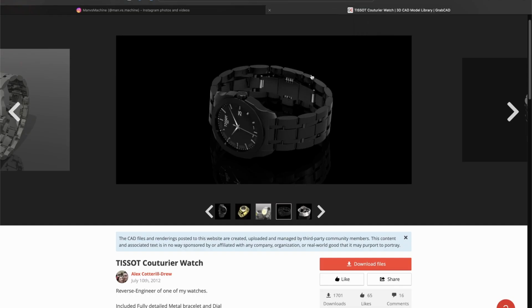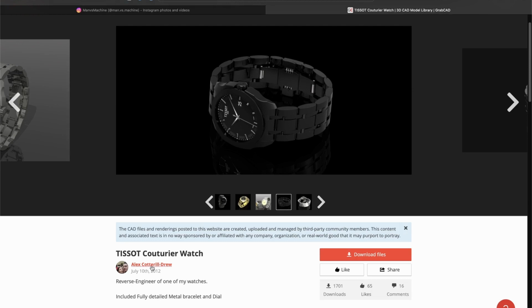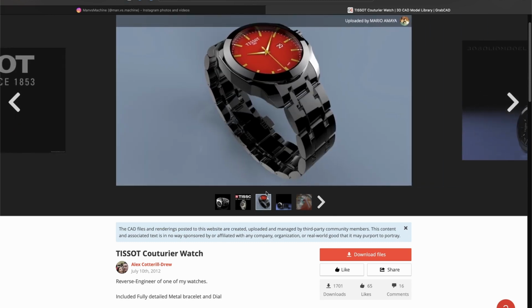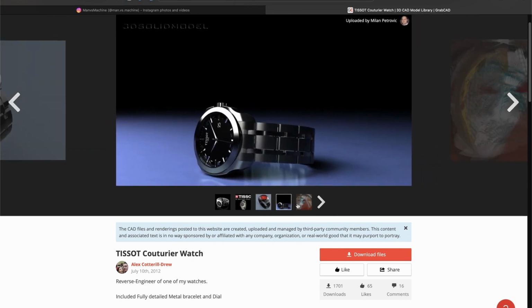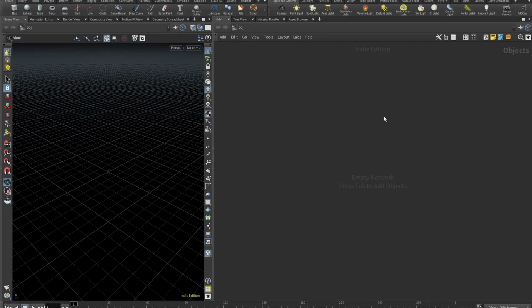Also wanted to give credit to Alex Cotterill Drew, who created the model that we will be using today. It's this Tissot Couturier watch, and we are using just that part of it, as you can see in the preview. But yeah, let's go inside Houdini and see what we got here. So let me first of all save this project.